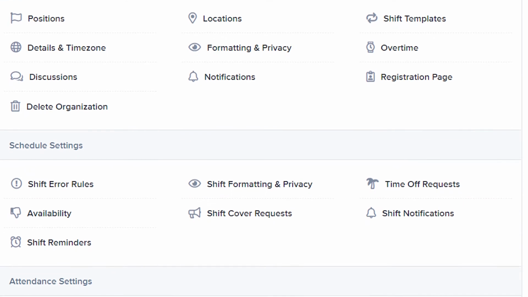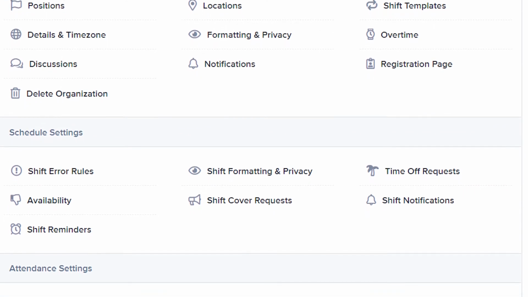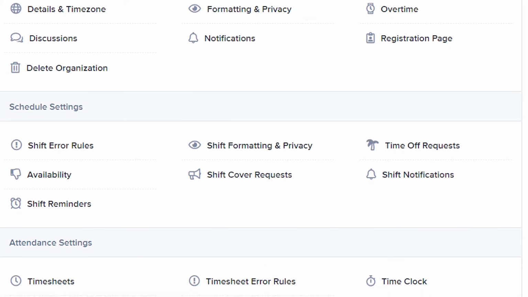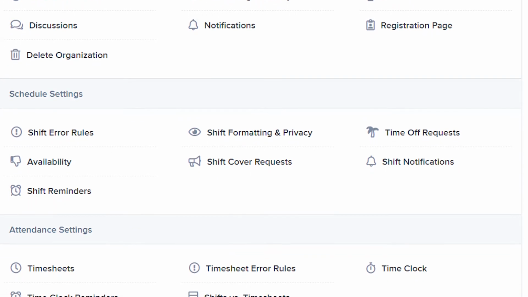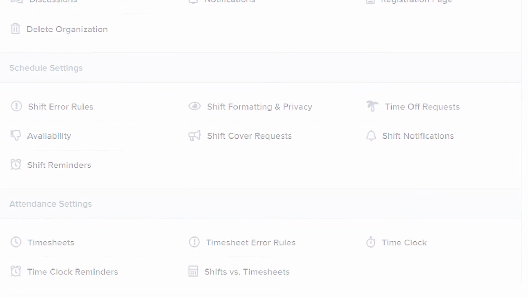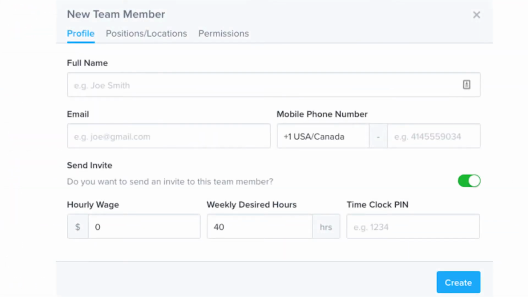ZoomShift lets you enter labor costs into your schedule and calculate your labor costs easily on a weekly or monthly basis. You'll avoid unnecessary labor costs by showing you inconsistencies in your schedule in real time. With ZoomShift, you can put auditing your labor costs on autopilot.